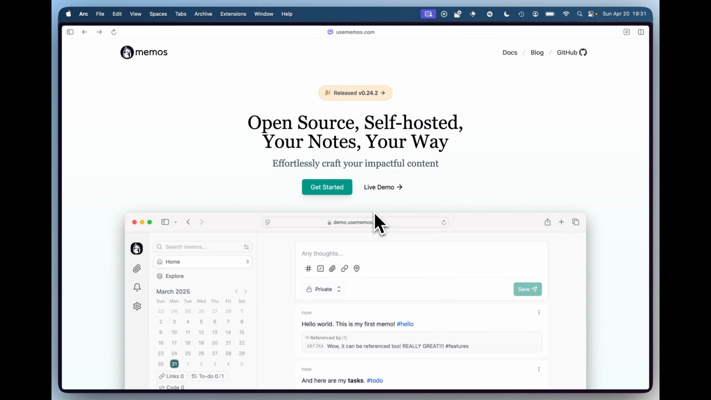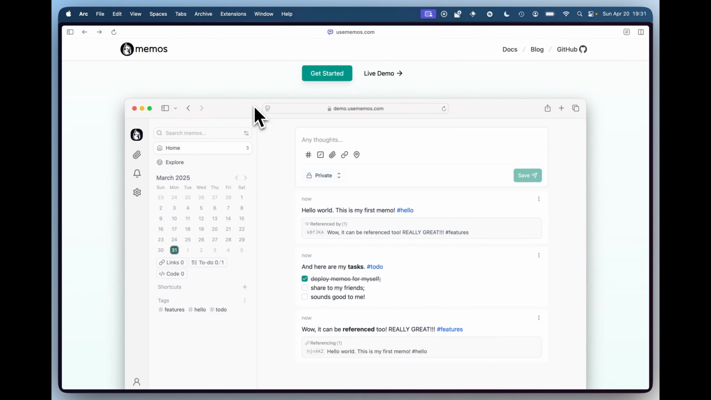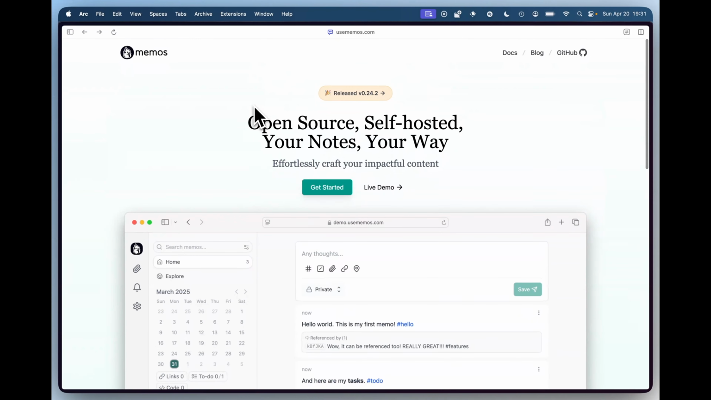Today we're going to be looking at how to install Memos, which is an open source notes web application, and we're going to try installing it on a server I have here. So let's get started with this.